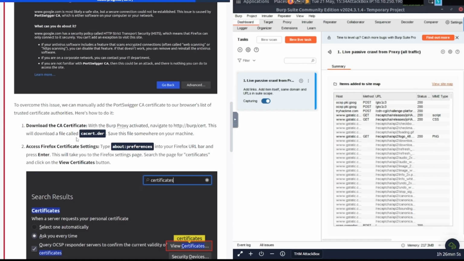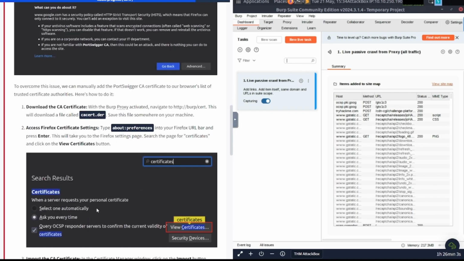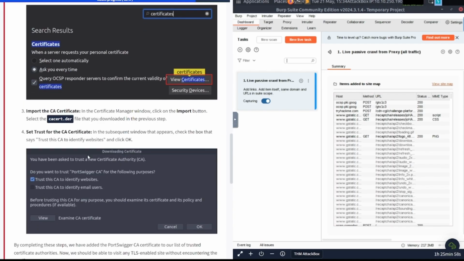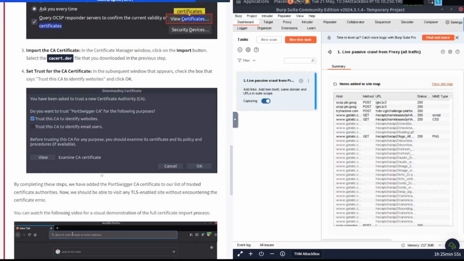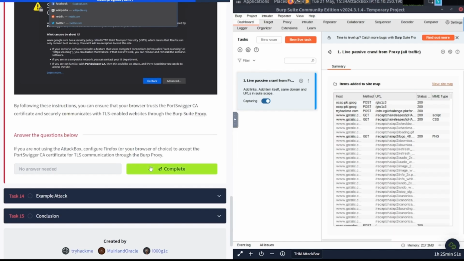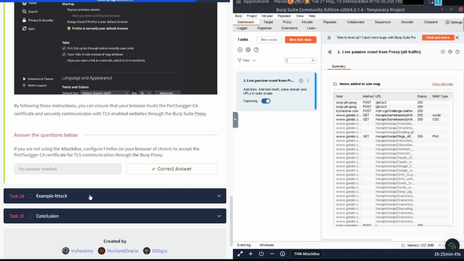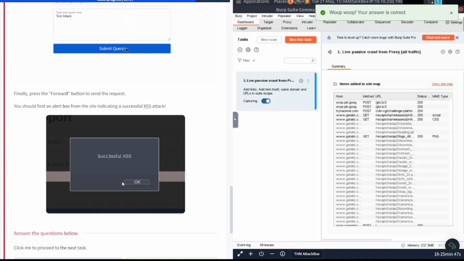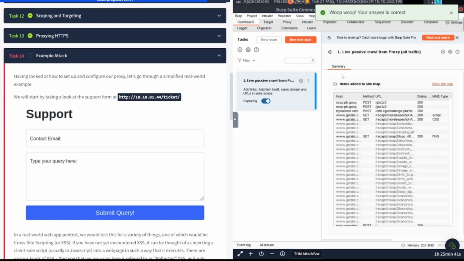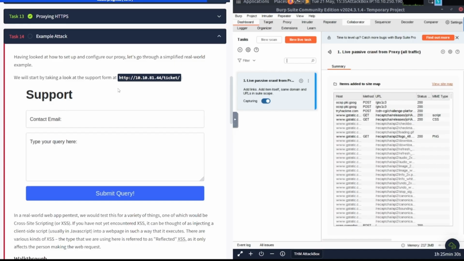Basically, it just looks like you're adding certificates to the browser. This is what I'm getting from this. Yeah, trust the CA certificate. All right, so this is already done. Task number 14. If you don't have the certificate in there from Burp, then every time you try to go to a site, you'll get some kind of pop-up page that says you can't trust this certificate or something like that, I believe. But let's go on to task number 14, example attack.